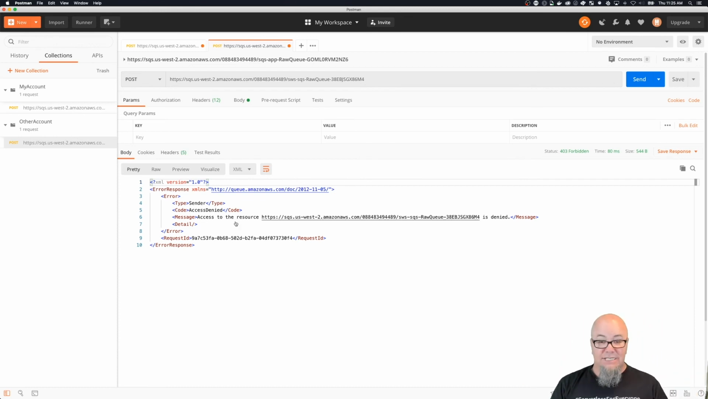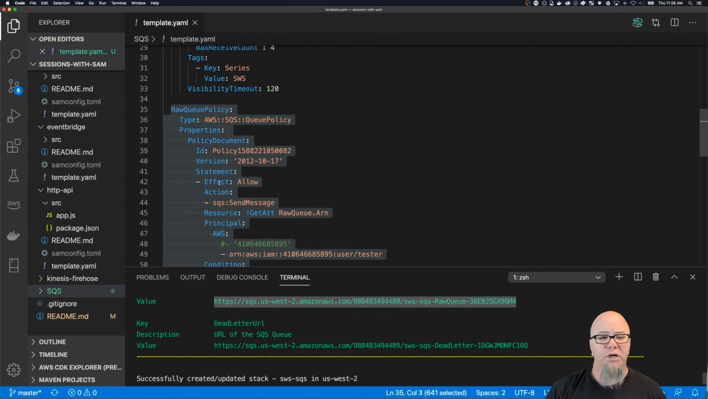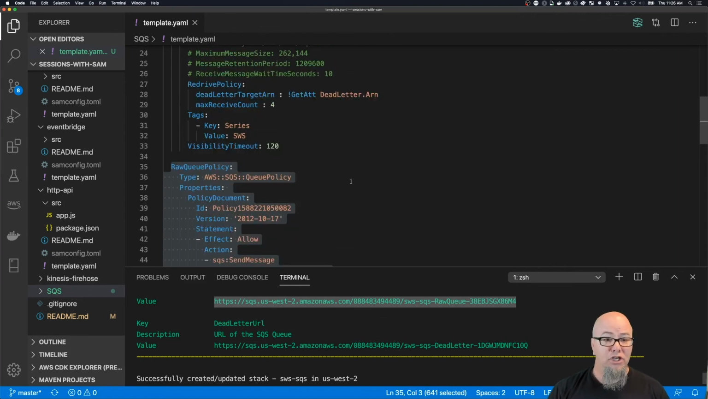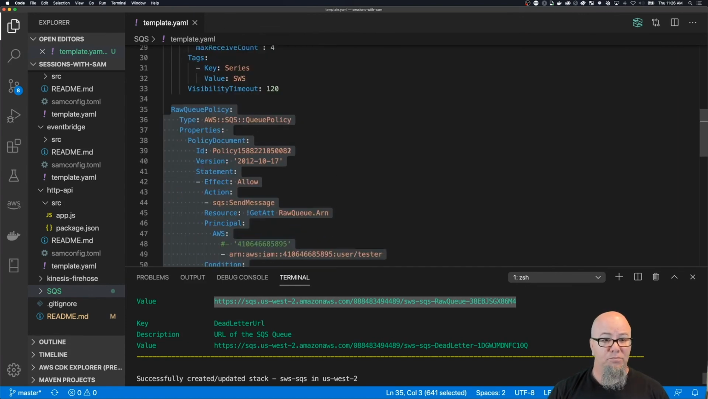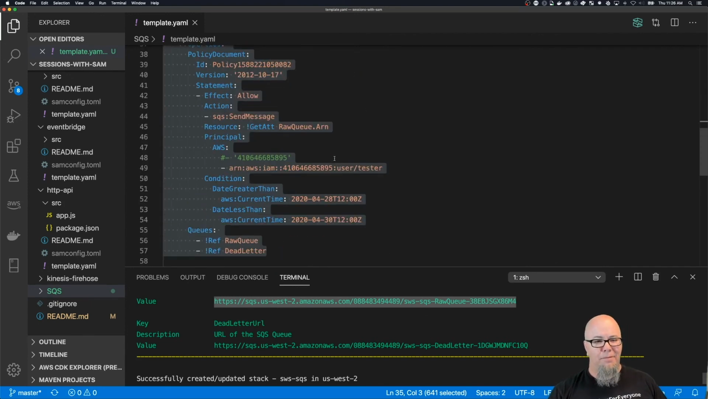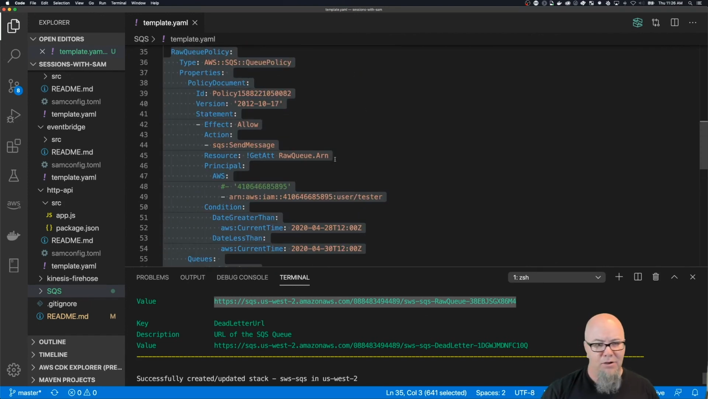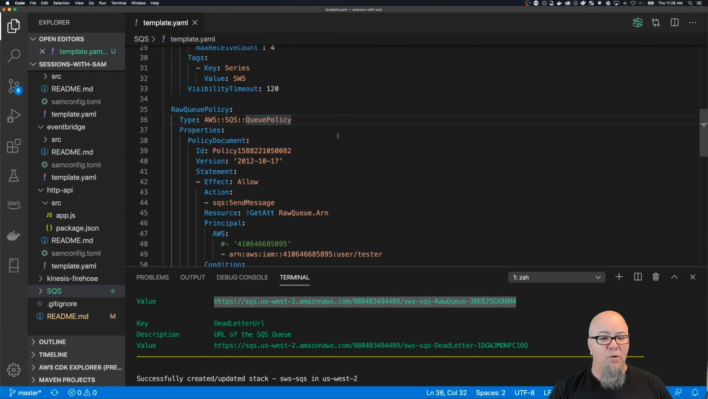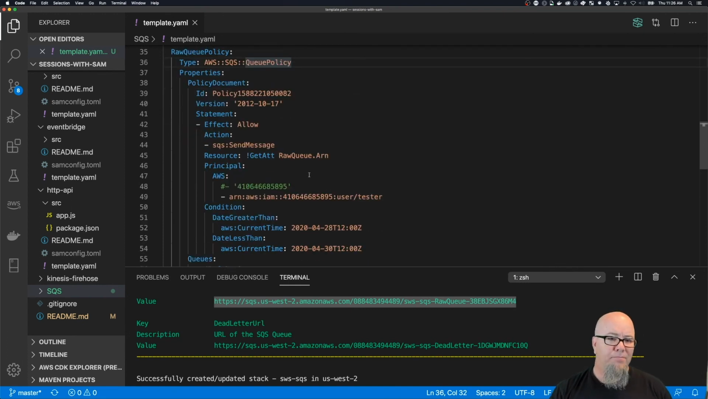Now, how do I fix that? What we're going to do is go into our raw queue policy, which I call raw queue policy. There's a bunch of different ways you can do this. I'm just going to show you a couple, but in the links that I posted, there's a link to a lot of different examples on this. So first of all, this looks like a normal IAM policy if you've seen it. This is a resource policy.